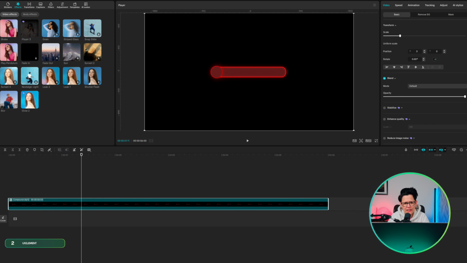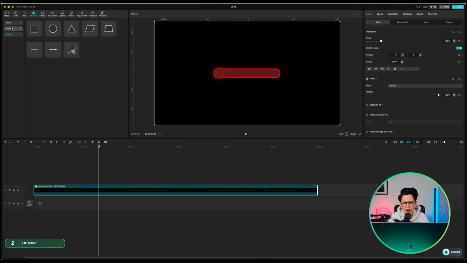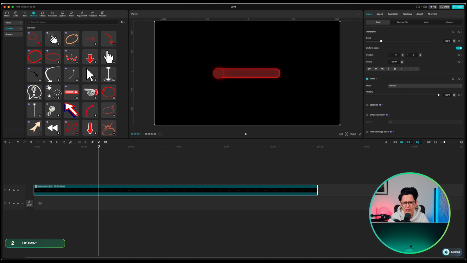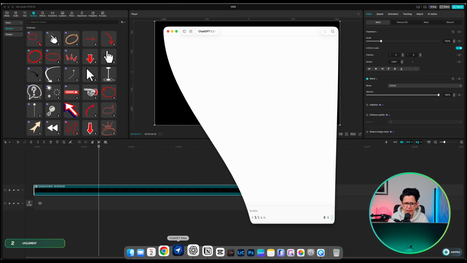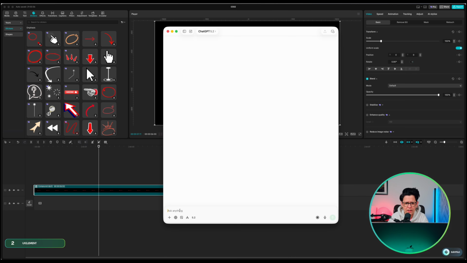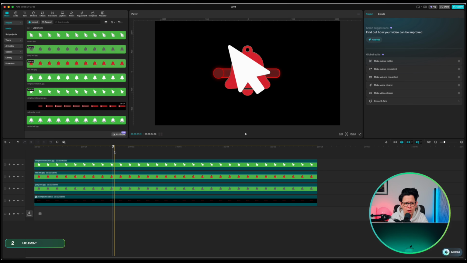Okay, so let's fill this in. You could use built-in stickers, but they often don't match your colors or style. So instead, we're going to generate a simple gray bell, a red bell, and a white cursor on a green screen. And we're going to do this with ChatGPT. So you just go into ChatGPT and at the prompt, just create a gray bell on a green screen.